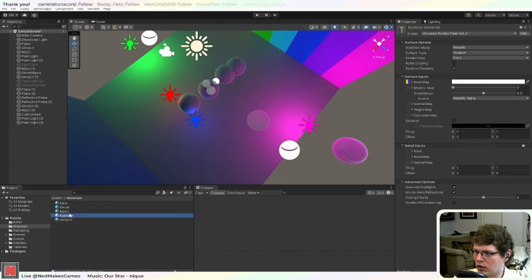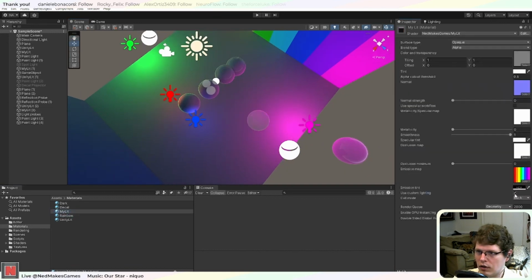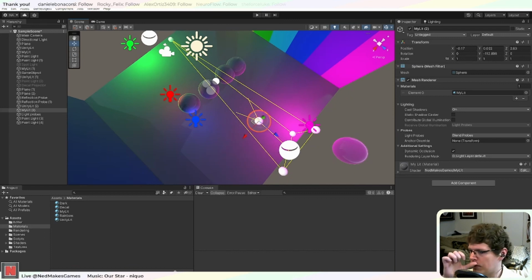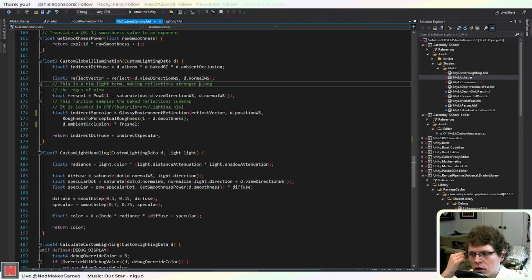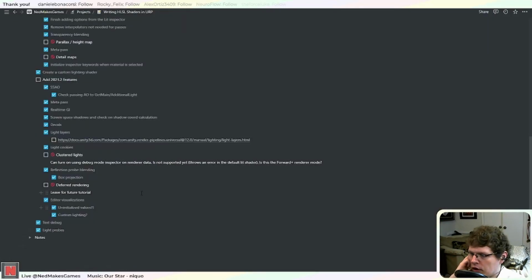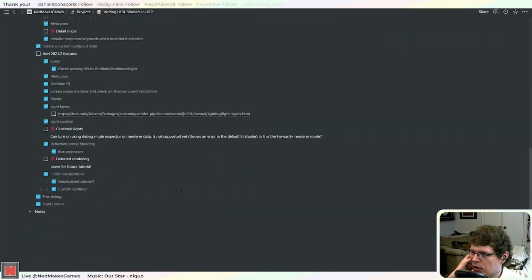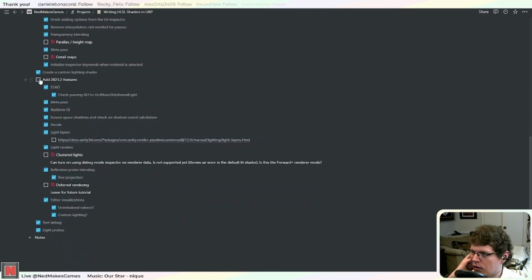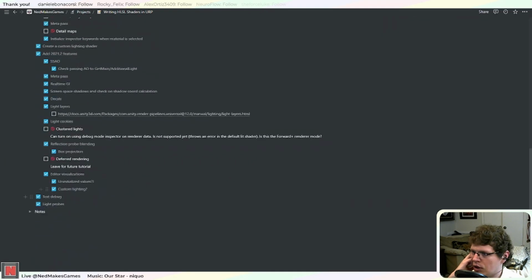Okay, so that was custom lighting mode, and then the PBR lighting mode also does light probes. I just wanted to make sure that those were working. All right, so pretty much I think we're done with features.